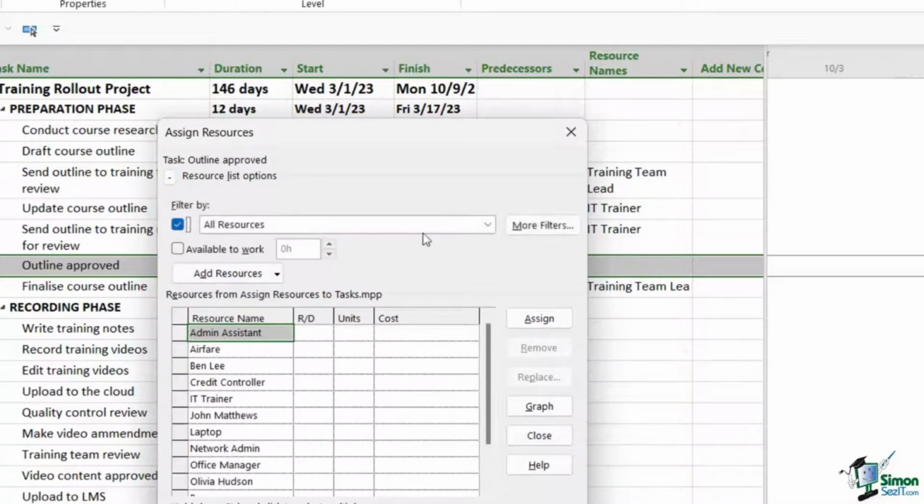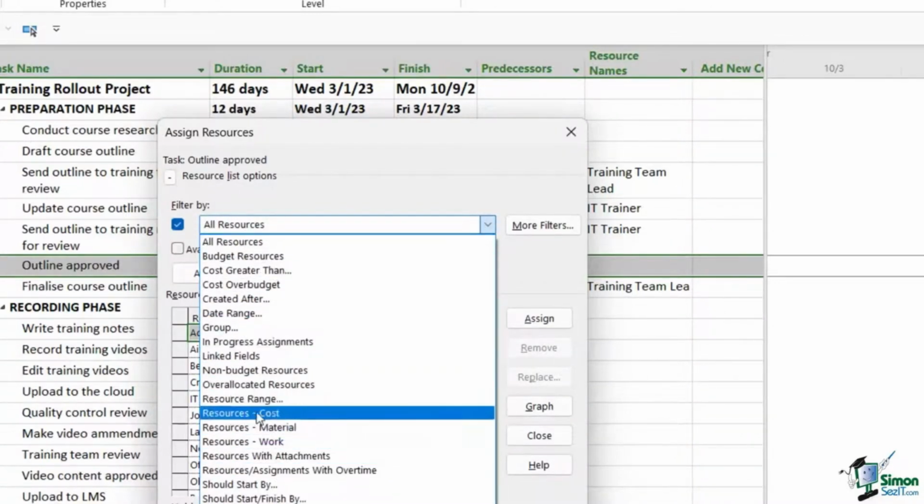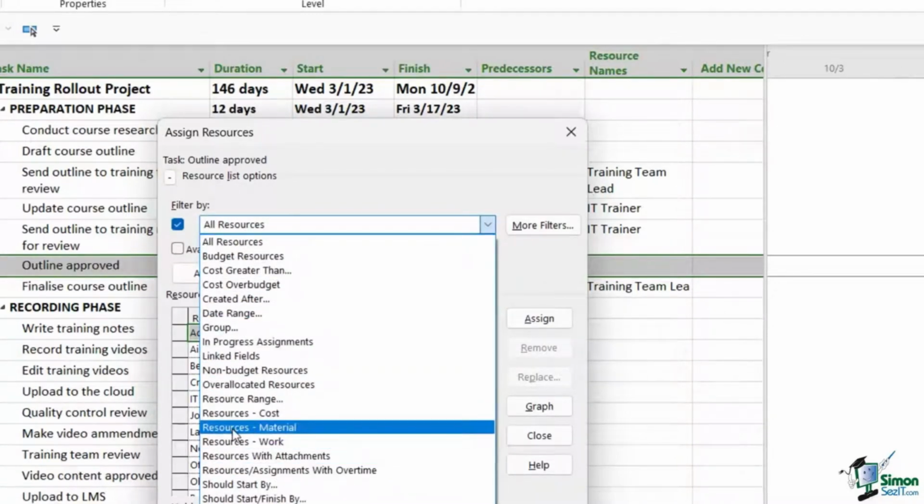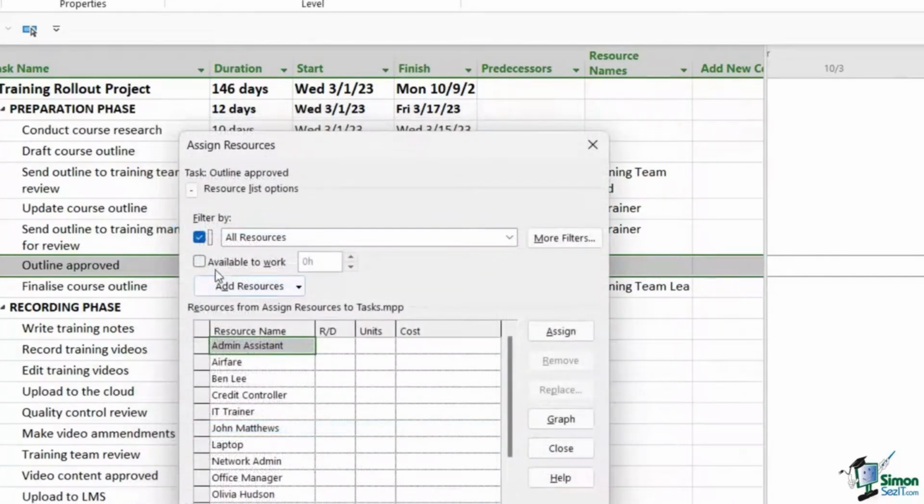So I could choose to filter by all resources or specific resource categories, like maybe I just want to see all of the material resources. If I select that from the drop down, I'm just going to see those. It's worth noting that we can also filter by resources and the amount of hours that they're available to work.